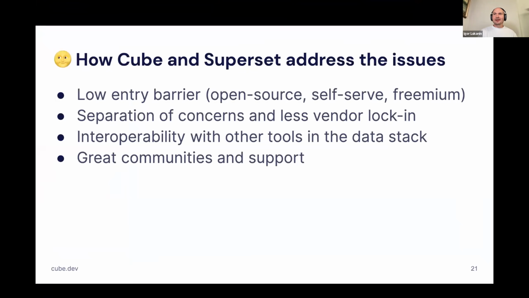Okay, and here we come back to the not so good parts of looking at the reasons to look for alternative solutions. As you can see, everything is just repeated on this slide, right? So we can do a quick recap, and let's break this into smaller bites and see how Cube and Superset really address the outlined issues.